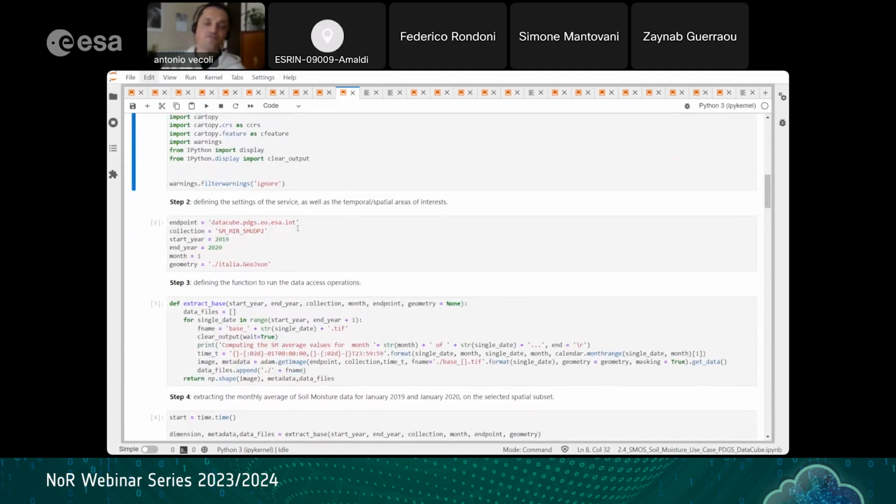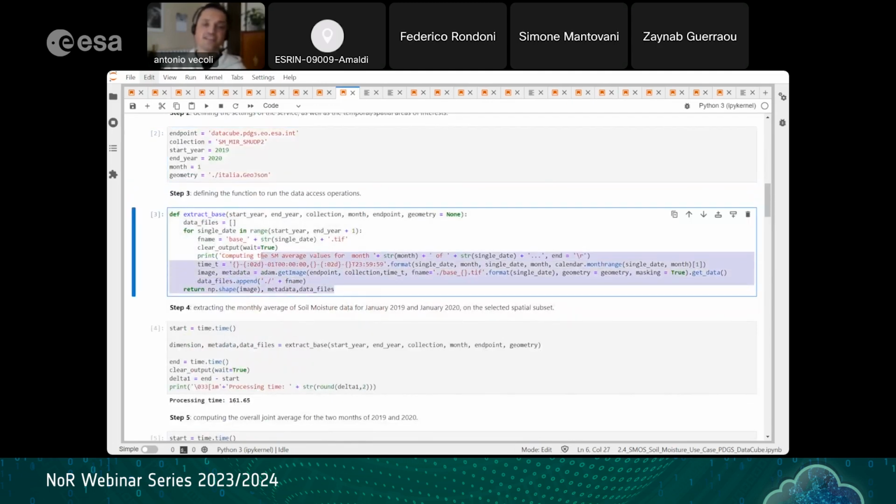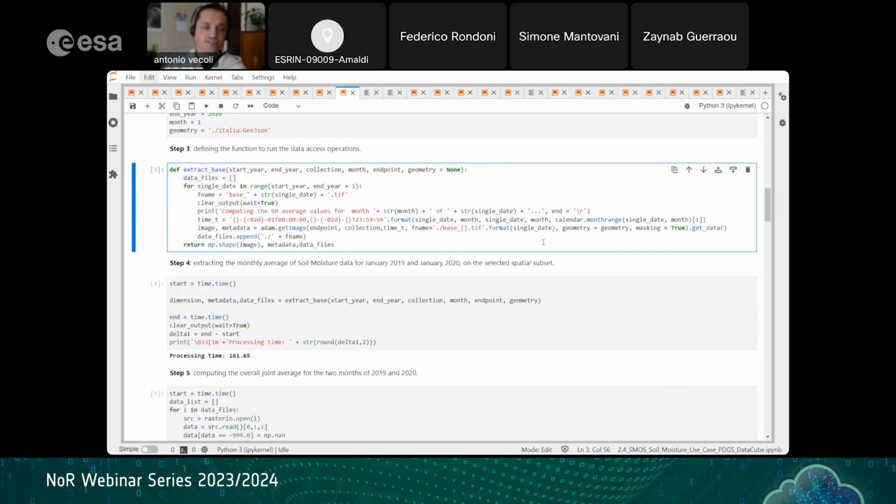Here we have the specifics of the data we want. So we indicate which is the endpoint, where to take the data from, so which is the data access service that will make available the data for the user. We specify the name of the dataset, and this is the soil moisture from SMOS. We specify the temporal coverage. And we specify, in this case, again, the geometry, because we are going to work directly on the data extracted at a country level. This is the function that will extract the data at a country level.